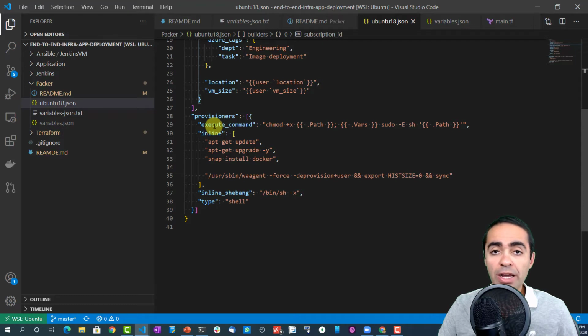Then the next block after the builders is the provisioners. Here is where you can define certain commands that you can run inside of the machine once it's built. So for example, here we're doing an apt-get update, an upgrade, and then we're installing Docker. A very simple way to install Docker.